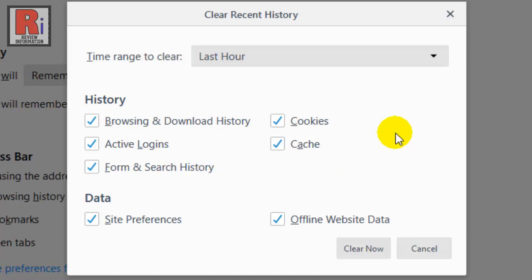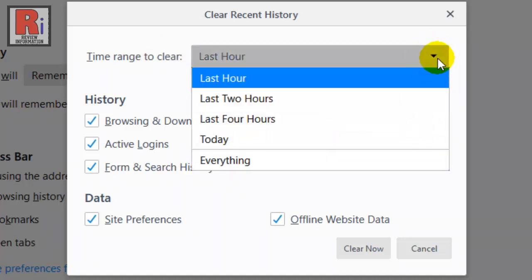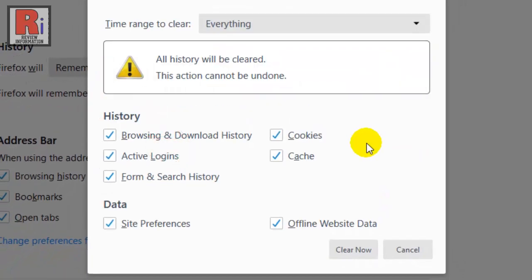For this, click on the down arrow key. A drop-down menu will open. You can select last hour, last 2 hours, last 4 hours, today, or you can select everything to clear. A confirmation message will show all history will be cleared. Click on the button Clear Now.